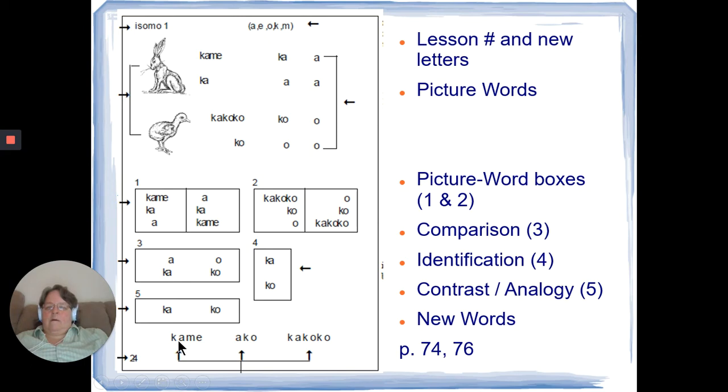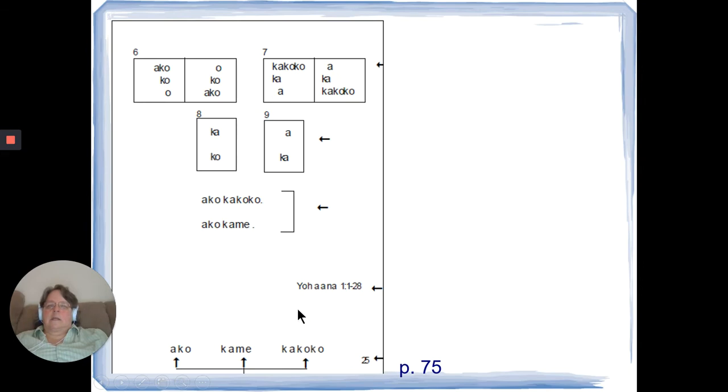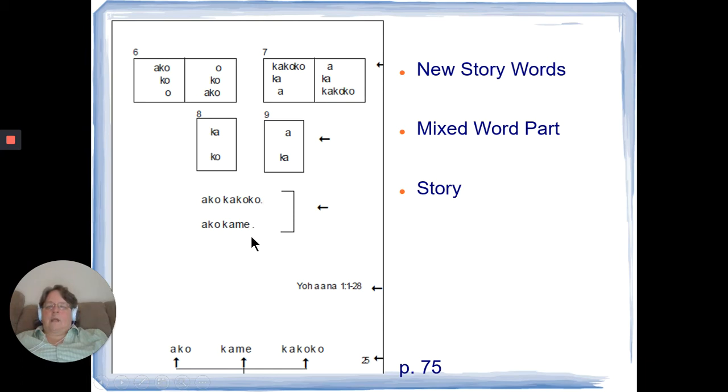And then at the bottom of the page, we're also going to include 3 of the new words that are in that lesson. That's on the left-hand side of the page. And then on the right-hand side of the lesson, we have our new story word boxes, which are other new words in the story that are not the picture words. We have our mixed word part boxes. We will have our story underneath those, our scripture reference for the lesson, and then the other new words that are in the lesson here on the bottom of this page.